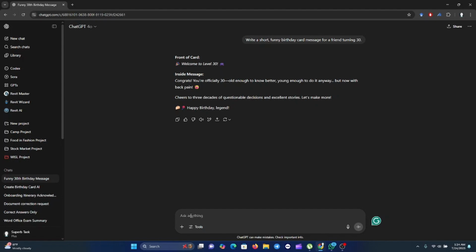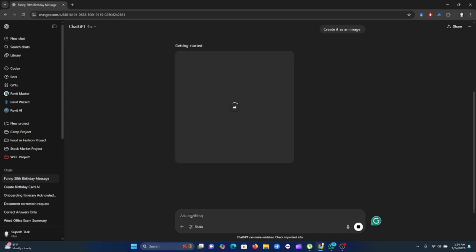So you can even ask it to create it as an image. Then ChatGPT will go ahead and create your card. Then you can download it because it will give you a different design. Here it's creating your image. Then you can also edit your image and show which areas you want to make sure appear on your card.